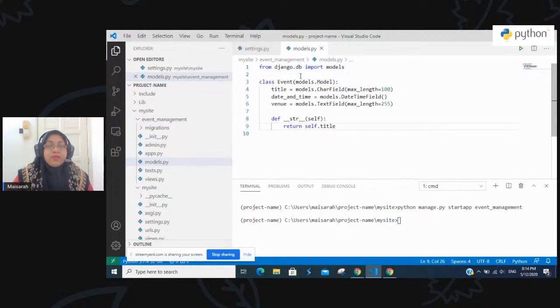For the model, I will put the name as event. Inside that, you need to inherit models.Model. And then these are the attributes of that table. For title, we use CharField because we want to input strings. For date and time, we use DateTimeField. And for venue, we use TextField. What's the difference between CharField and TextField? We will see later.